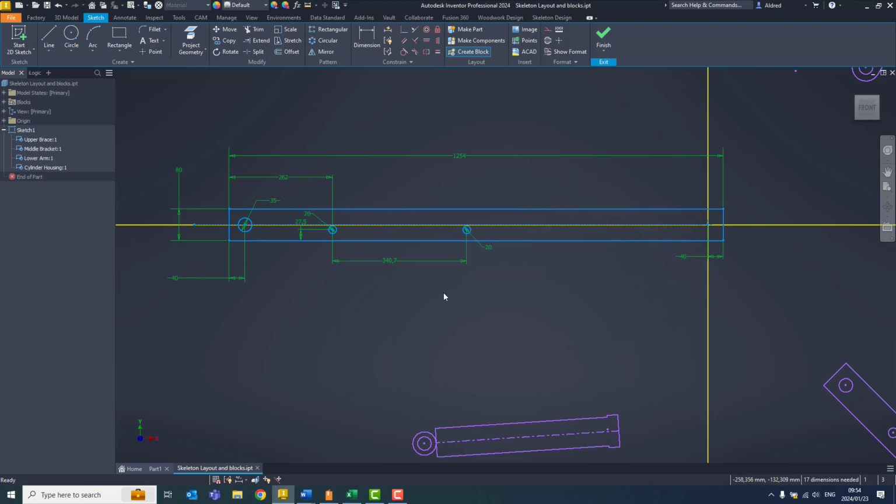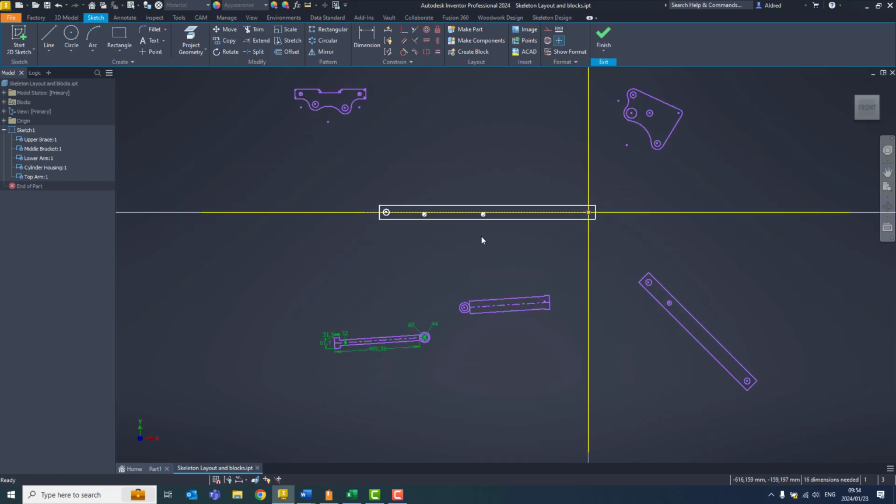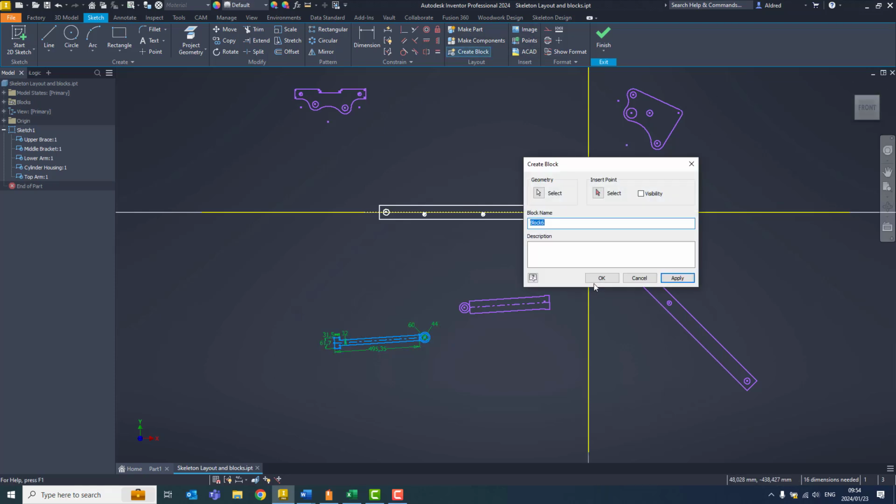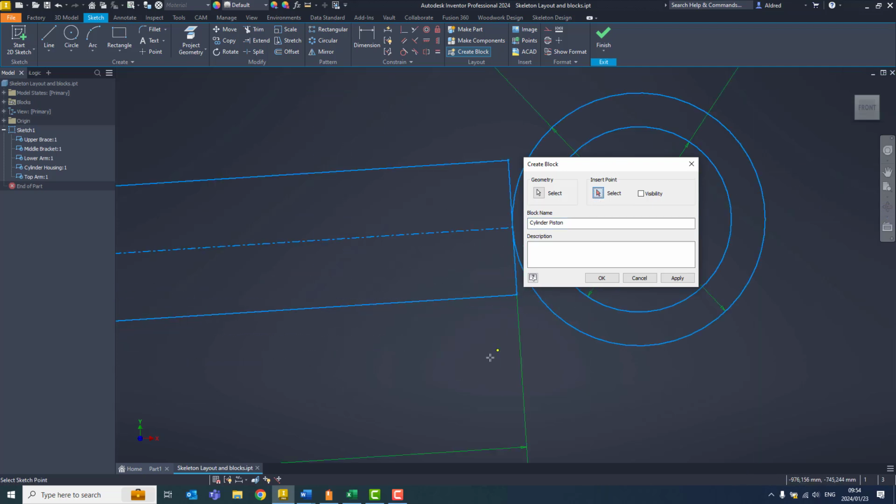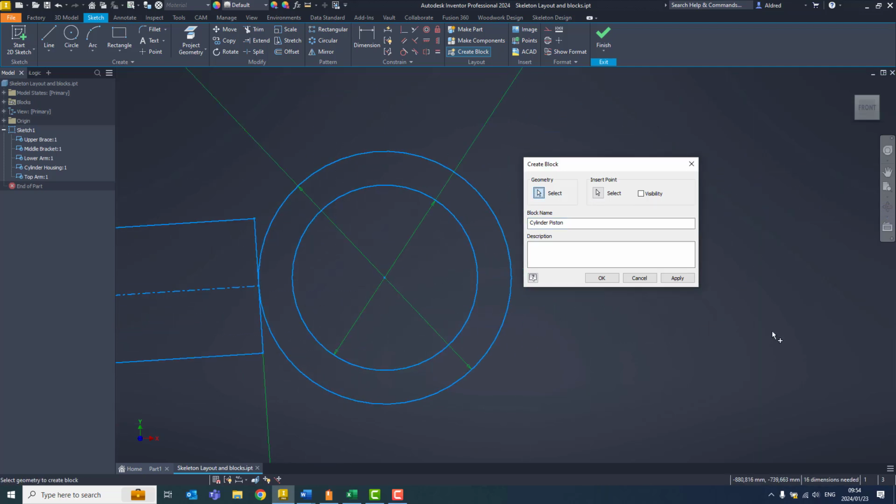Okay, so let's just quickly finish off this design. What you'll notice there as well is that the dimensions disappear as soon as I create a block out of it. Okay, insertion point, and okay.